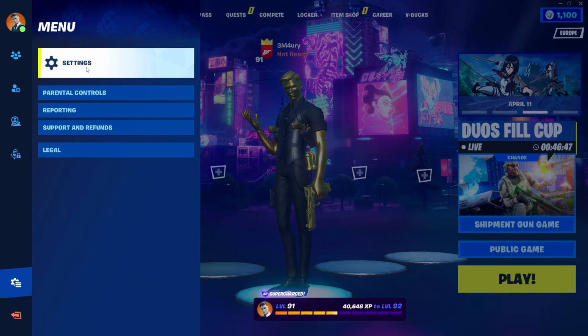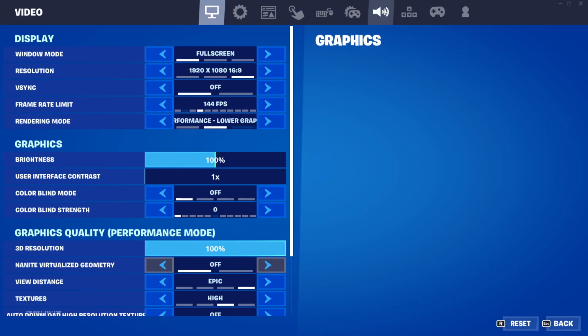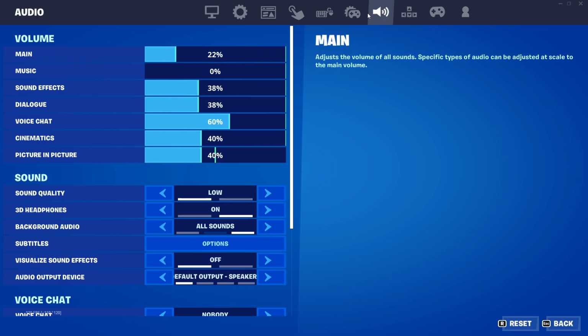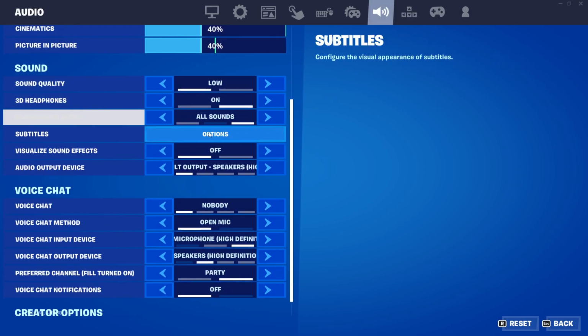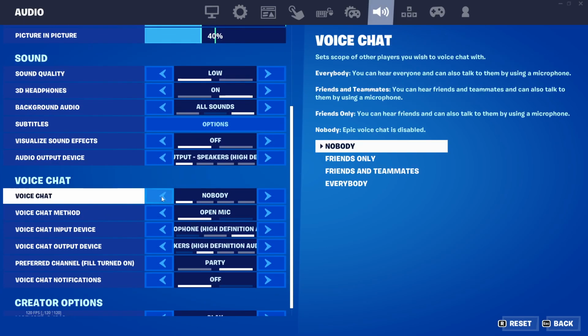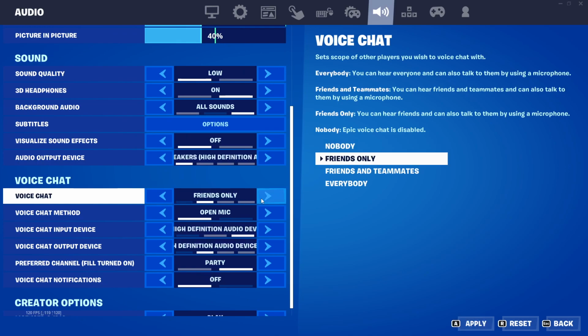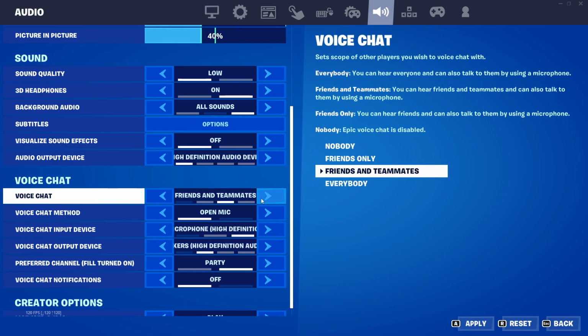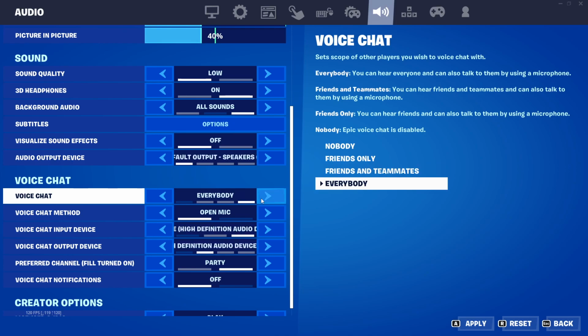Now you can change them below, but we're going to go on to the much more detailed settings. So we're going to go to settings, then to this sound volume, and then navigate down all the way to voice chat. Now you can set it to nobody, so voice chat is disabled, or you can make it friends only, or friends and teammates only, or everybody, so you can chat with everybody.